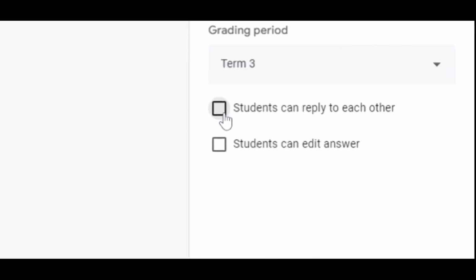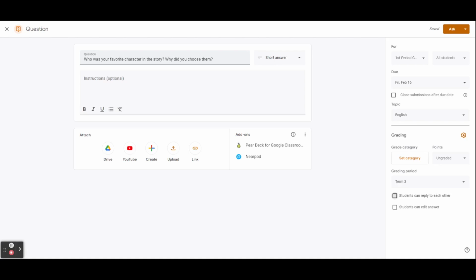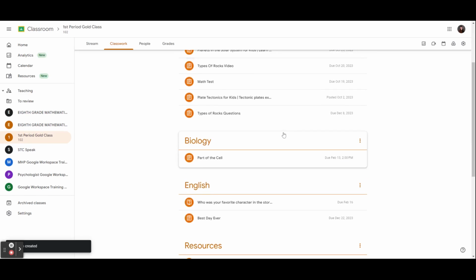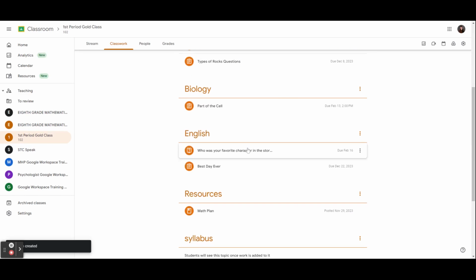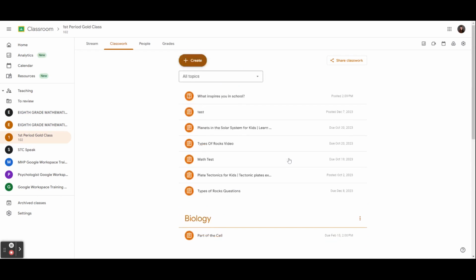By unchecking the box here that students can reply to each other, the students will no longer be able to see each other's responses. This keeps the answers private between the teacher and the students only. If you want the students to be able to have a discussion and see each other's answers, you must select this box. I want the answers to be private and only between me and my students, so I'm going to uncheck it. You can schedule or go ahead and hit ask. Now, under our English topic, we will see the question we just asked.